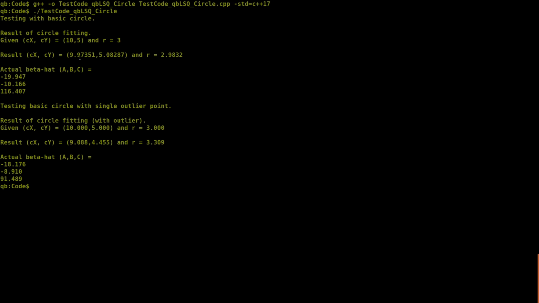We got the result there of 9.97, 5.08 and r of 2.983, which I think you'll agree is pretty close to what we started with, so that's very good. And display the actual beta hat values there just in case anyone's interested.